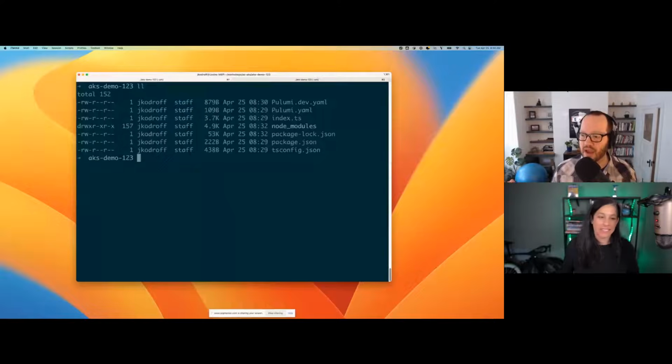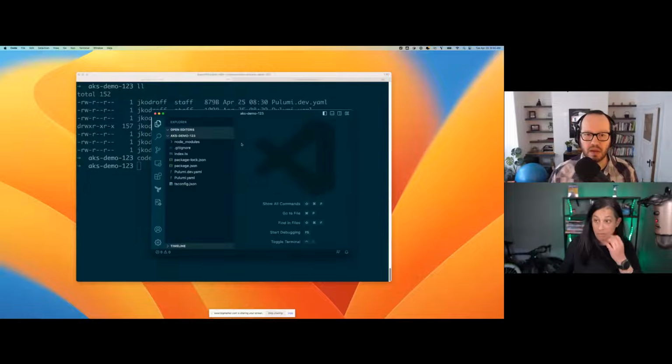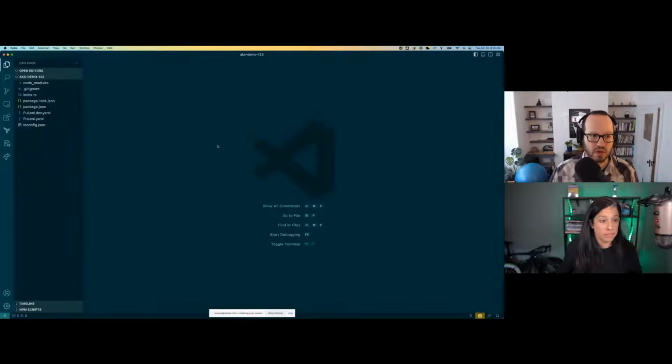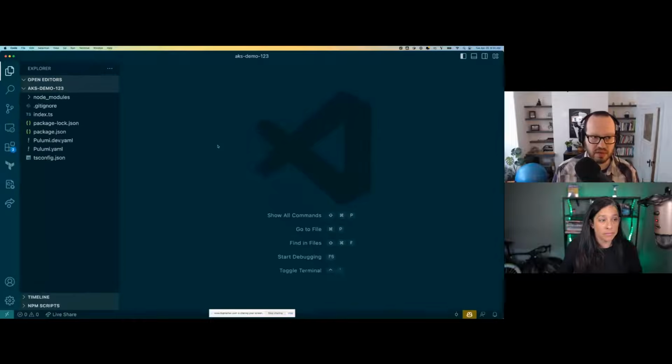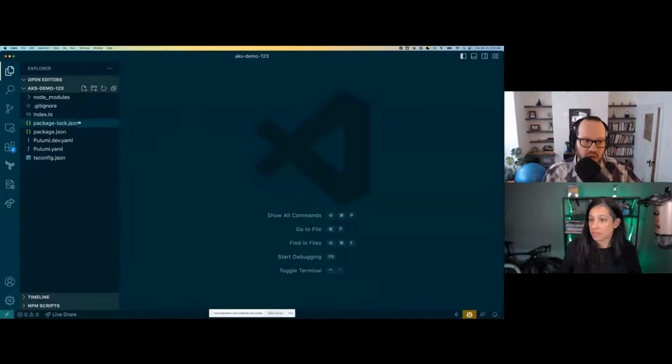Okay, so here we are. We're back in Terminal Town. You can see that npm install has run. So I'm going to fire up Visual Studio Code in this directory, and we're going to take a quick tour, as I make my font size larger, of what Pulumi new generated.